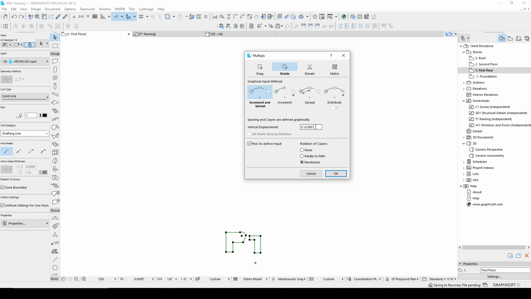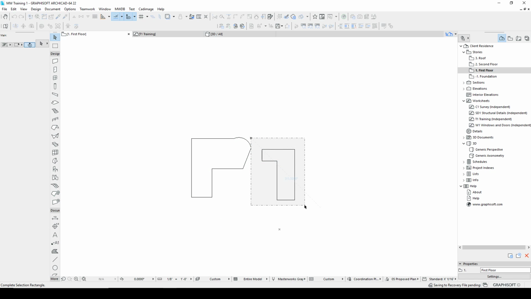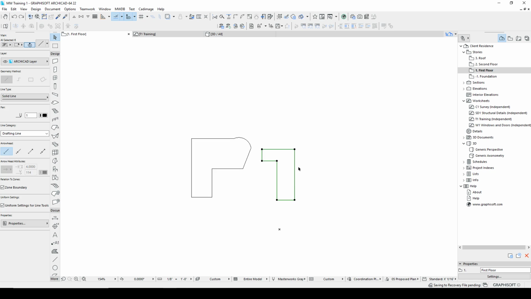This vertical displacement, you have the option so that every time an element's copied, it will actually move it up in the Z coordinate as well. Again, play with it and you'll find that it's pretty easy to use with a little practice. So that is the multiply command.